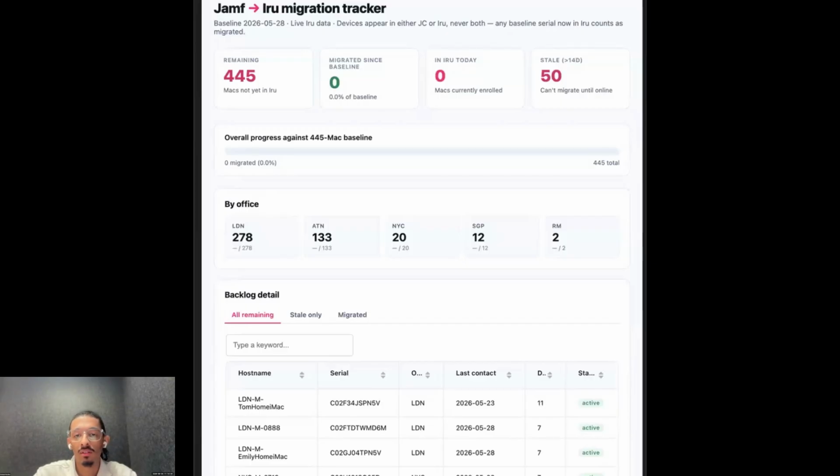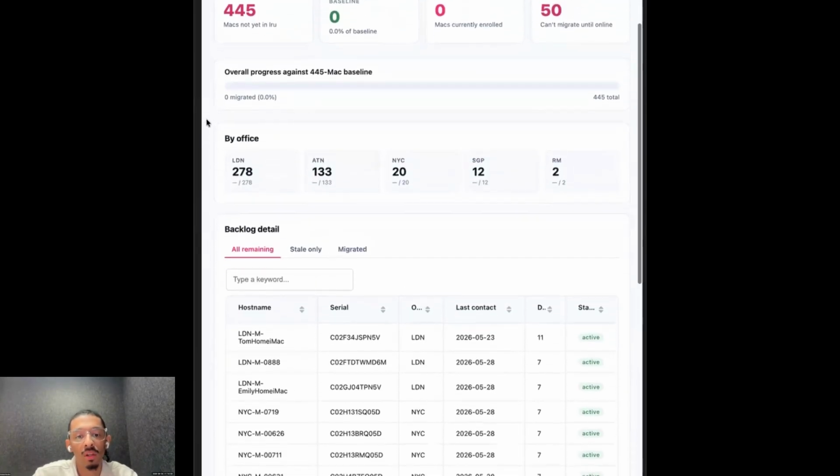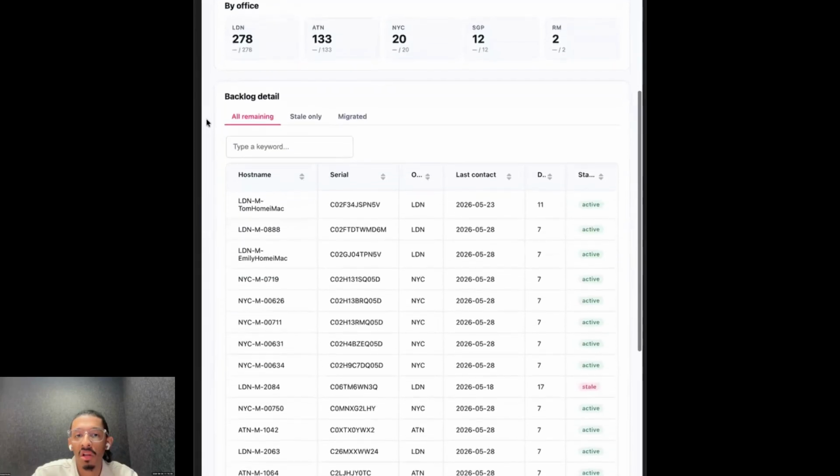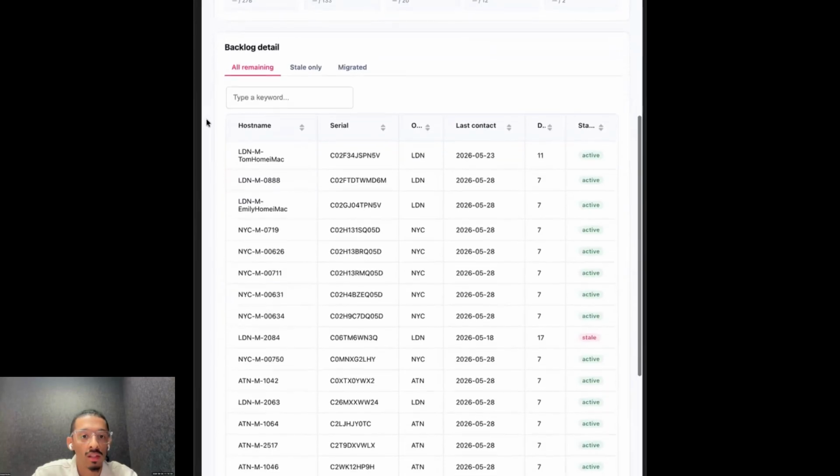Here it goes. So weekly, when that runs, it'll update everything visually, and I could just export it, send it to my director, InfoSec as well, to see how the migration is going. And they always like a good report every week. So everything is right there. Lets me know how many devices are in London, Athens, New York, all that stuff.